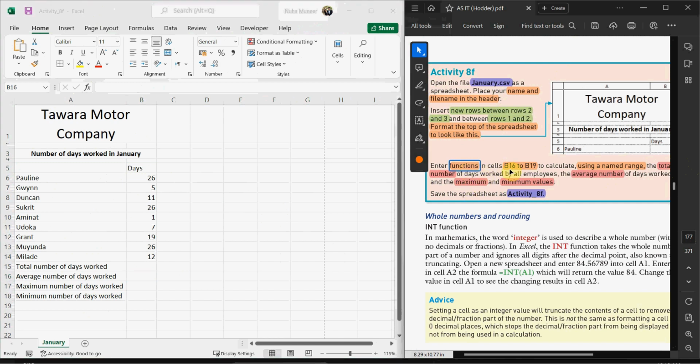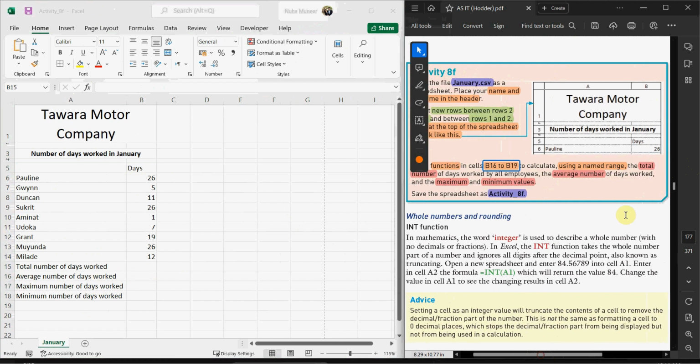So enter the functions in cells B16 and B19. So between B16 and B19, start to enter the functions. And using a named range, so what about B15? I think we also should enter it. Oh, okay, over here. The total number of hours worked by all employees over here.